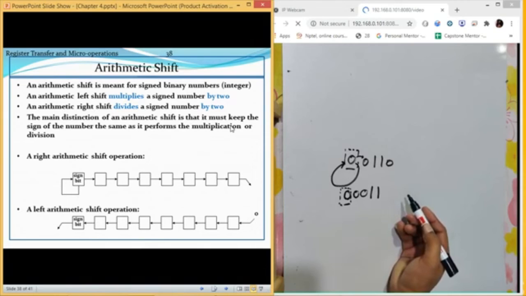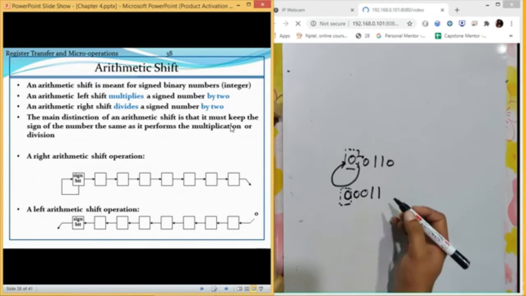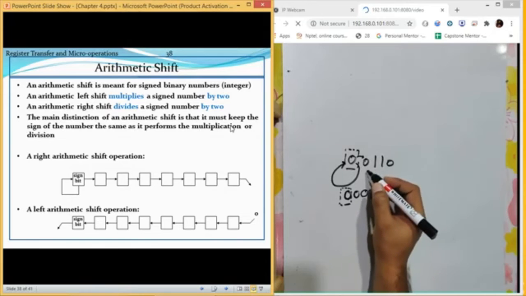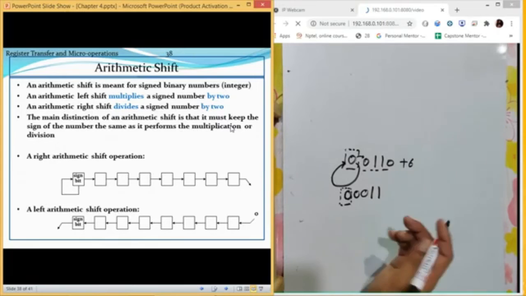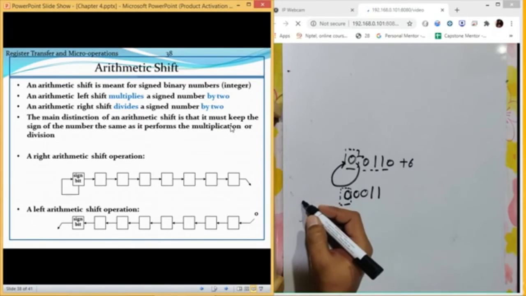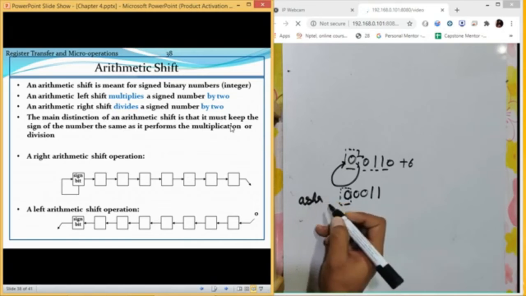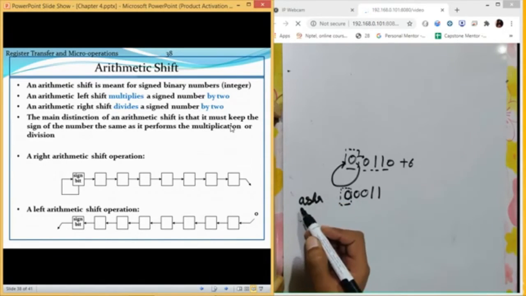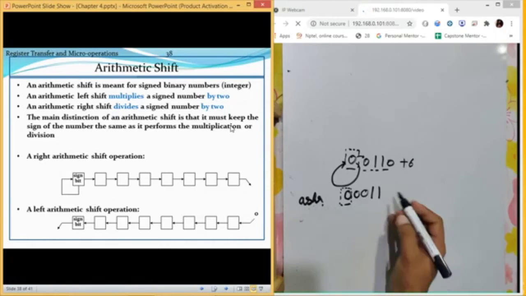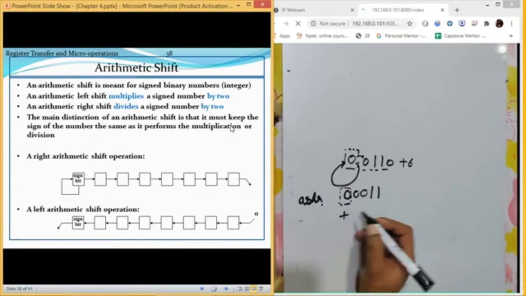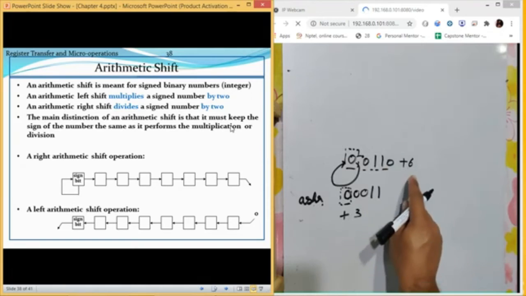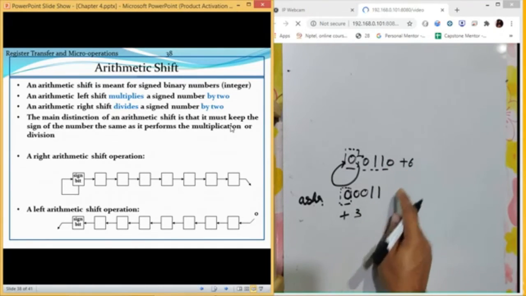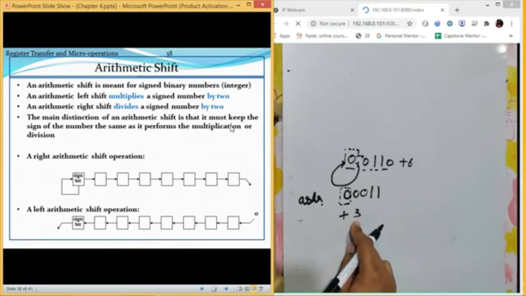So now my sign bit is going to remain the same, whereas the rest of the data is shifted towards the right side. Now let us see what has happened. This value was 6 in magnitude. It was positive 6. Now we have performed an arithmetic shift right, ASHR, operation on it. Now this number is positive, but the magnitude is now 3. So what has happened? This number is divided by 2. So 6 has become 3.